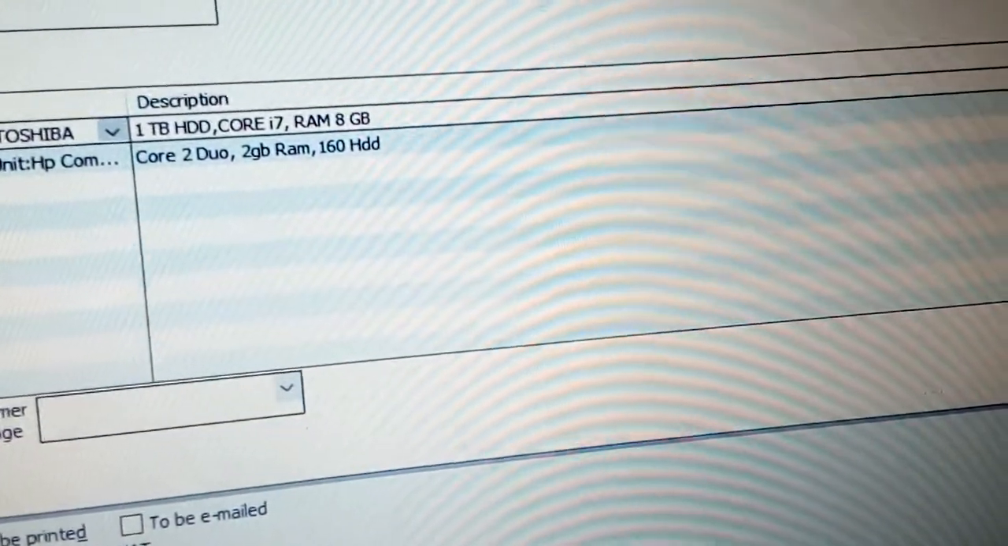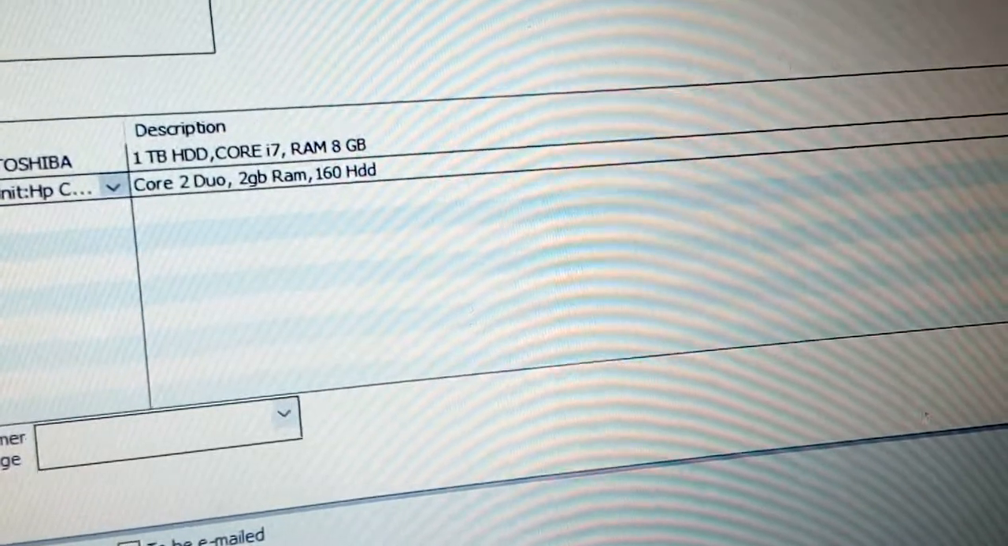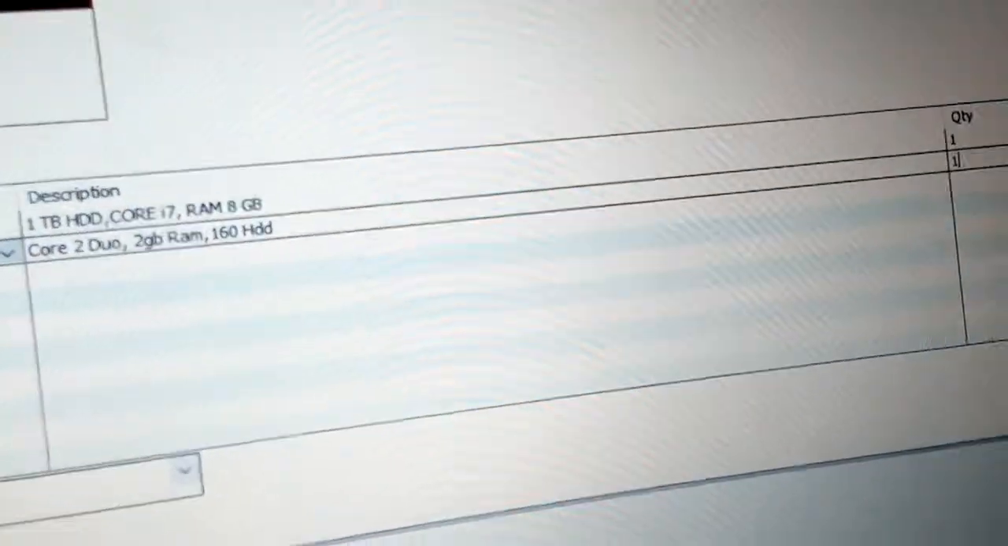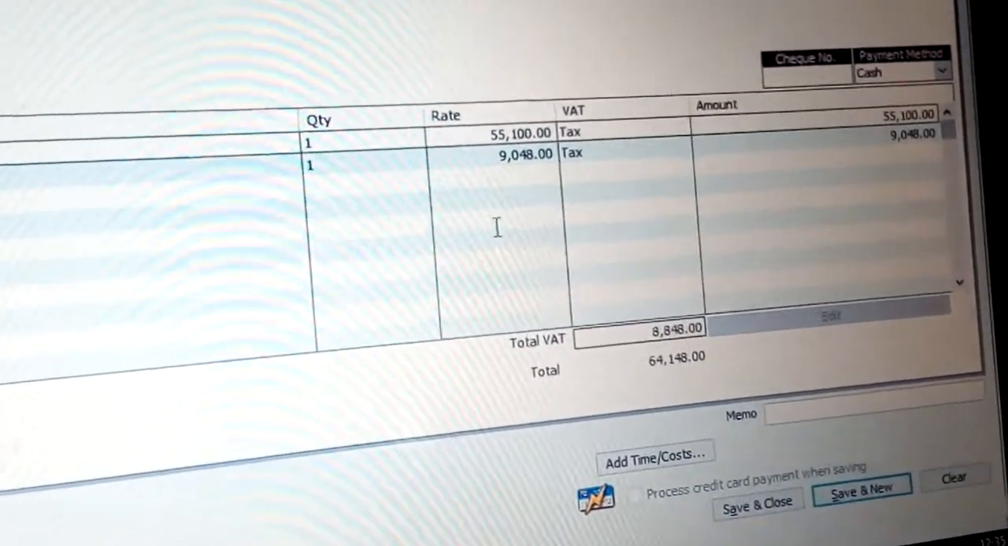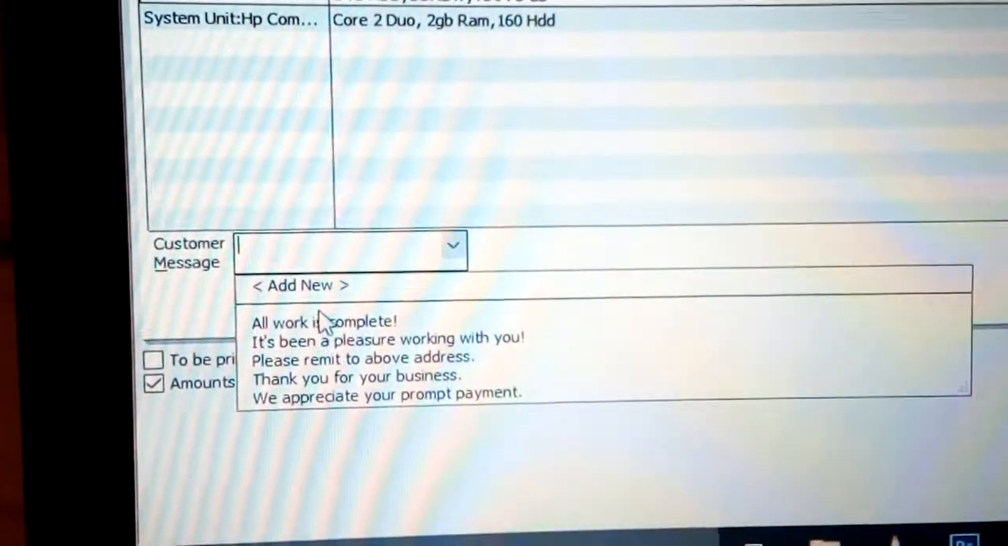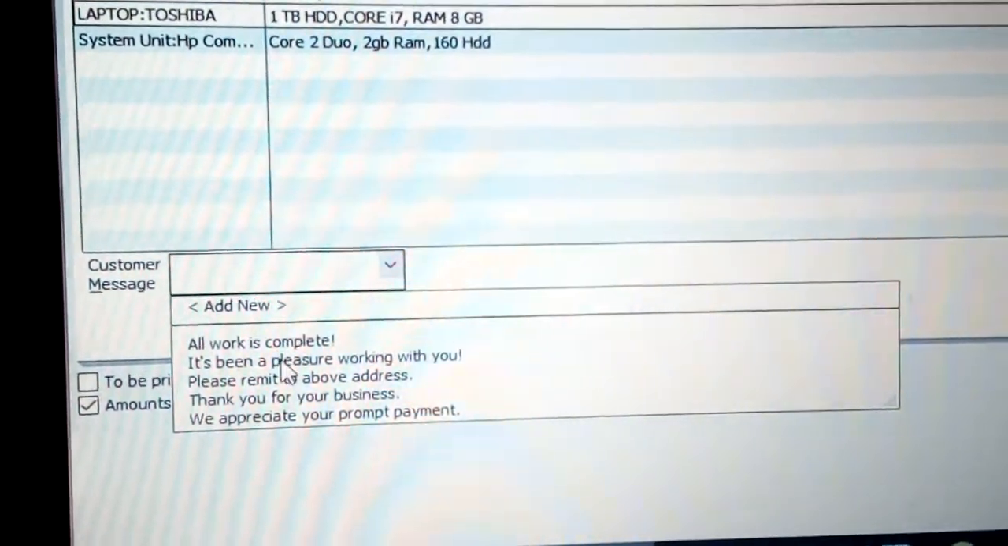Those two of them, 1 unit each. So just put 1 by 1 unit here. Both of them are taxable, so you can include the amount to be inclusive of VAT. Then you put it there, and now you can see the changes of that amount without the VAT and with the VAT. Then from there, you can just come and put this message, which is very crucial, about all work is complete, or please limit the addresses or pressure to work with you.